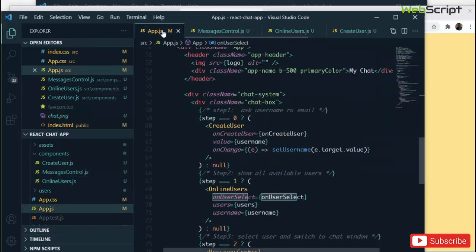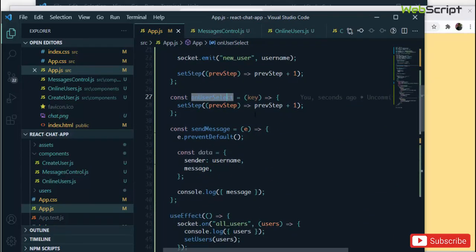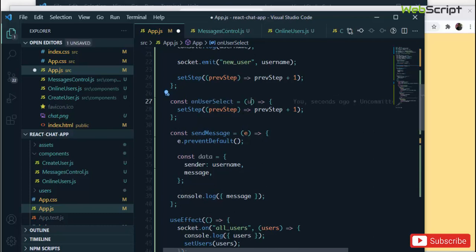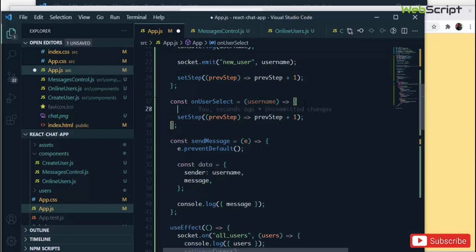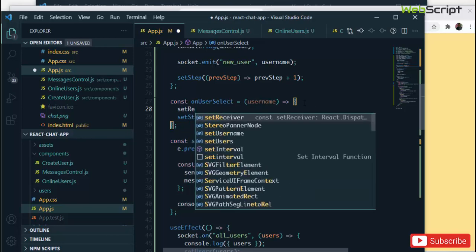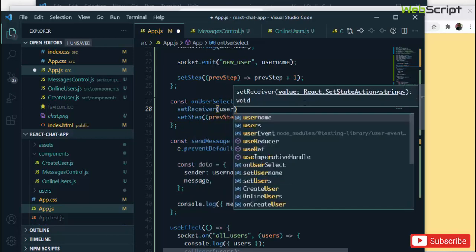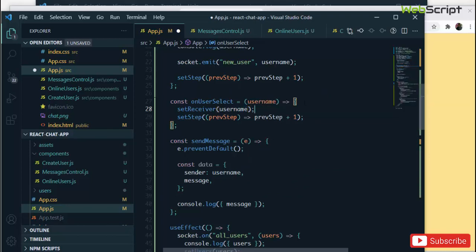Now let's go to the app.js file, and there we have a function that's onUserSelect. So it is going to be like username, right? Someone I want to chat with, so that is going to be our receiver. That person is going to receive the message, right? We'll say setReceiver, and here we're going to say the username of that person actually. So our receiver is ready.